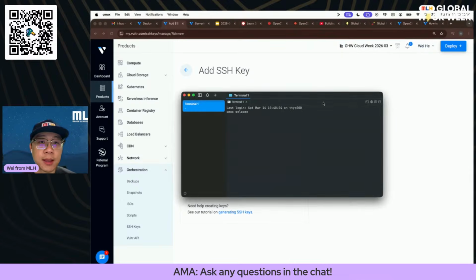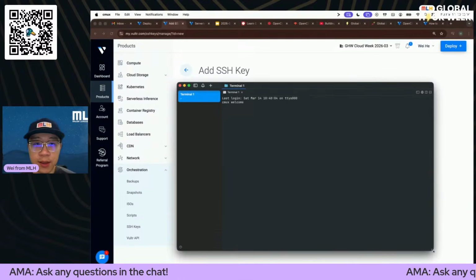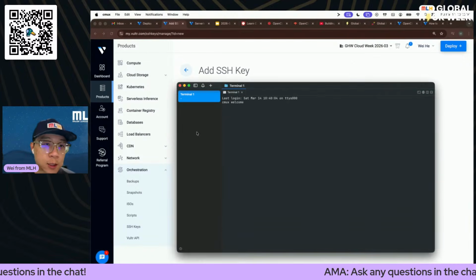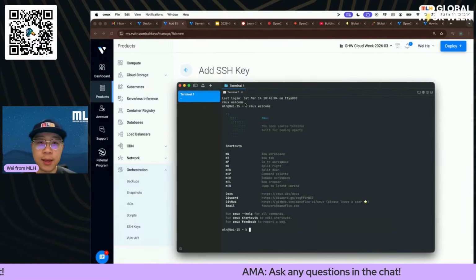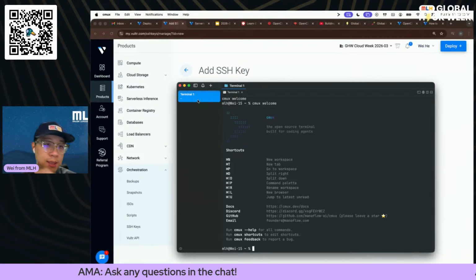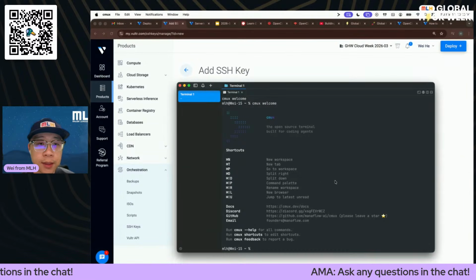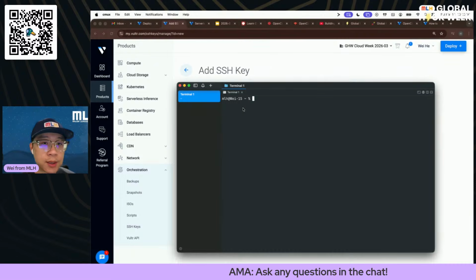CMux is a command line terminal designed for AI coding. Very, very easy to use. It has workspaces on the left, and it has tabs on the right. And it has tight integration with all the coding CLIs. So I might just show this real quick.